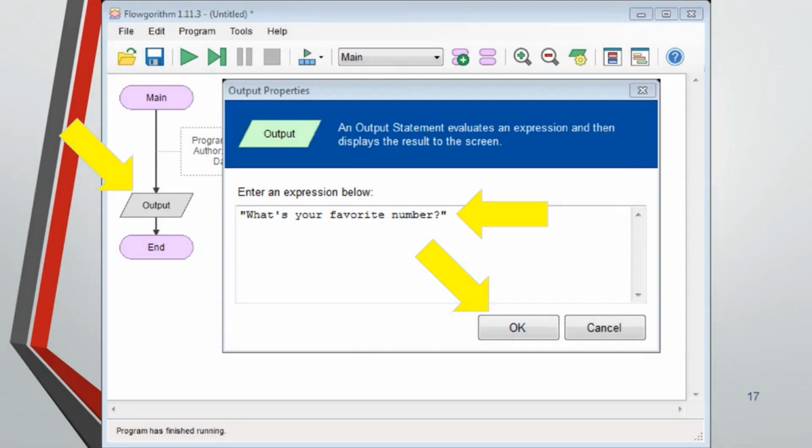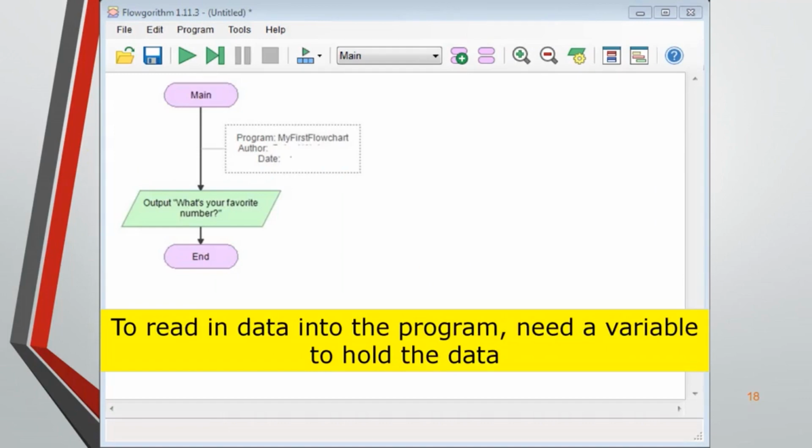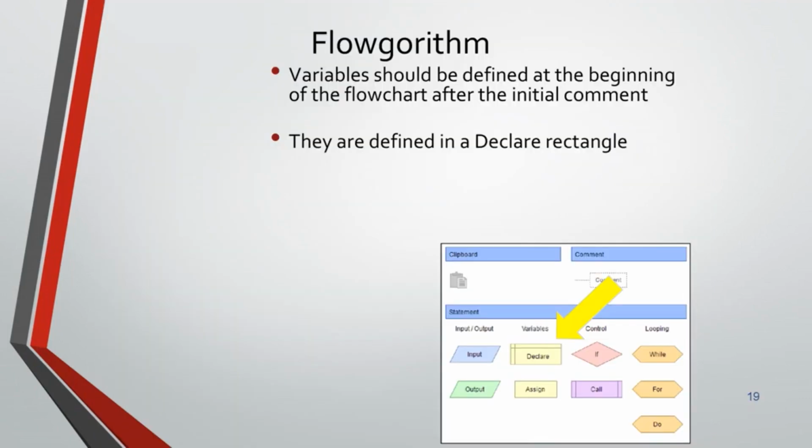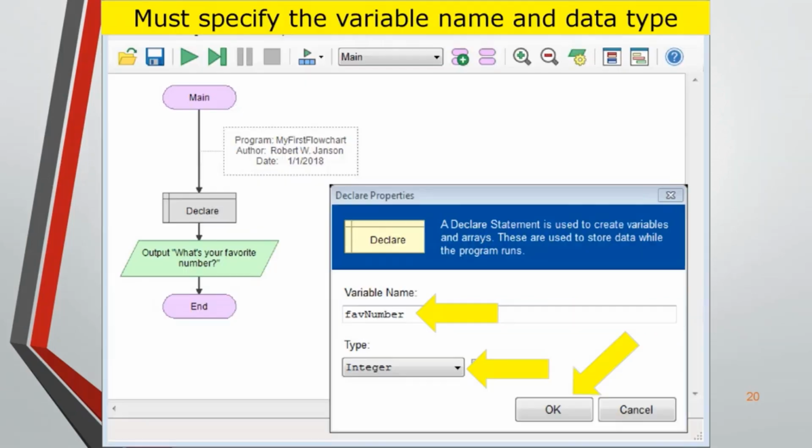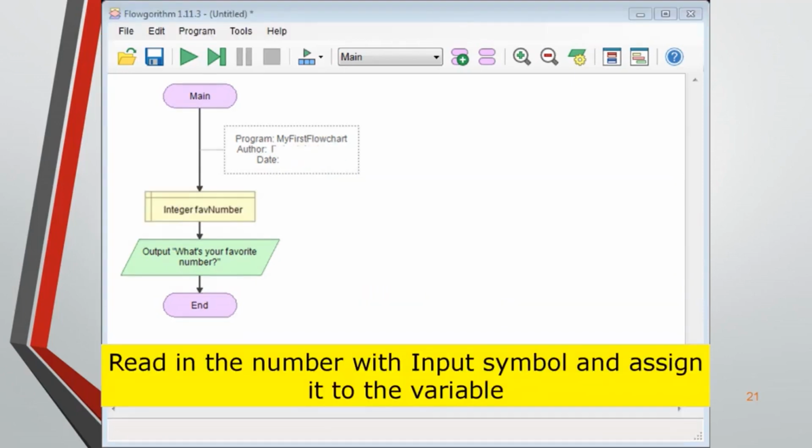17. Declare symbol. To read in data into the program, we need a variable to hold the data. Variable is a memory location in the computer. Variables should be defined at the beginning of the flowchart, after the initial comment. They are defined in a declare symbol. The variable name and its data type are specified in declare symbol. Read in the number with input symbol and assign it to the variable.